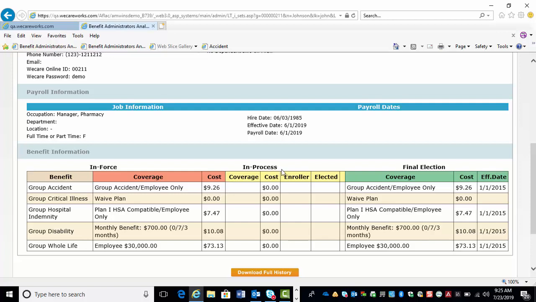Now, if the employee had accessed the system during the enrollment and made changes to in-force elections, that will show in the in-process column, letting you know what they're making the change to. The final election is stamped to let us know what is the actual final election, whether they made a change or they're continuing the in-force coverage. That is the final election that will be sent on file to Aflac.